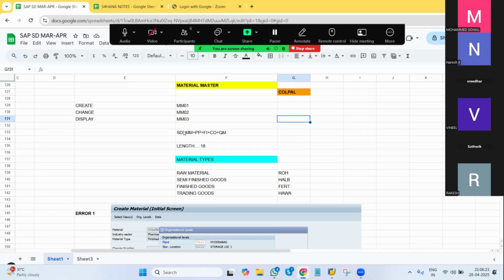This material master is not created only by an SD consultant or end users. The SD consultant is going to be involved in the material master, and so are the MM, PP, FI, CO, and QM consultants. So material master is not related to only one module, the SD module. It is related to six modules. It is an integration between SD, MM, PP, FI, CO, and QM. And the material code length is 18 digits, right?